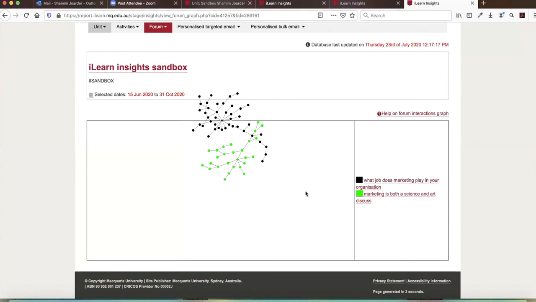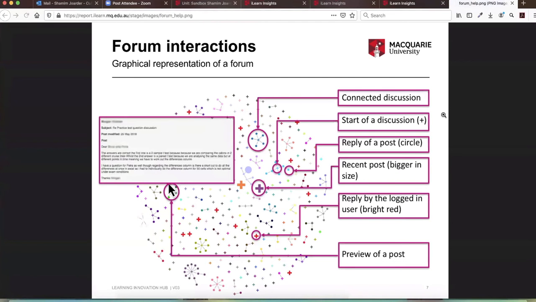So this one doesn't have all the options. If you look at how it looks from your point of view, this is what you will be able to see. So for example, bright red will give you an idea that you have replied to or you have posted something. Any plus means that's the starting point of the conversation. Any big icon means it has been posted within the last 24 hours.